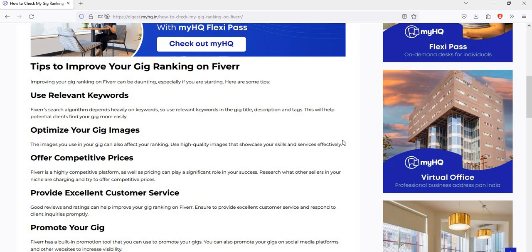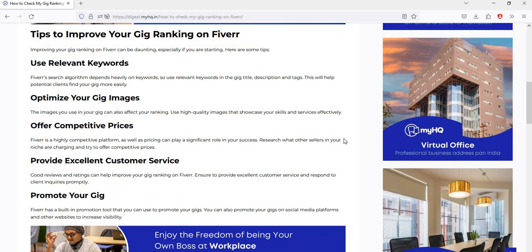Optimize your gig images. The images you use in your gig can also affect your ranking. Use high quality images and showcase your skills and services effectively. Offer competitive prices. Fiverr is a highly competitive platform, and pricing can play a significant role in your success. Research what other sellers are charging and offer competitive pricing.